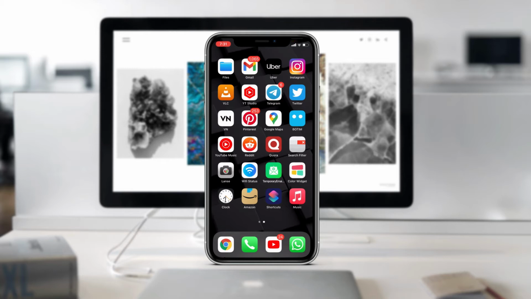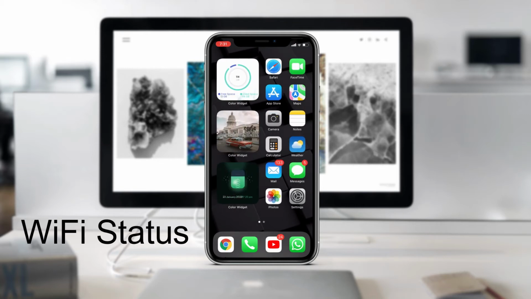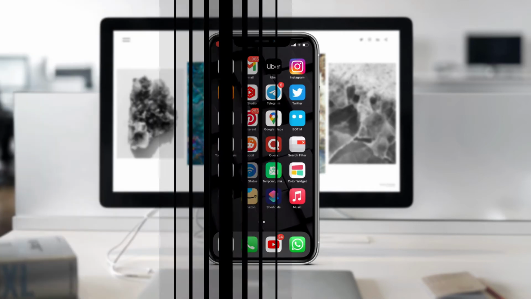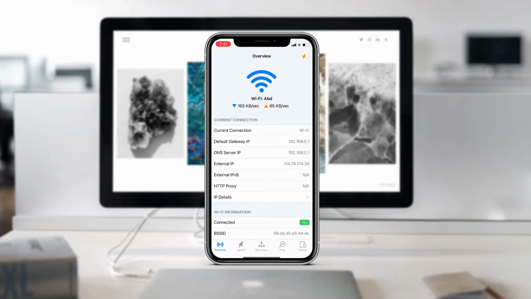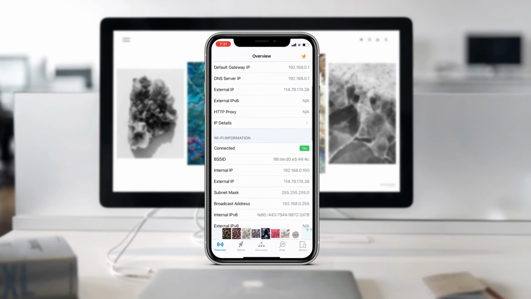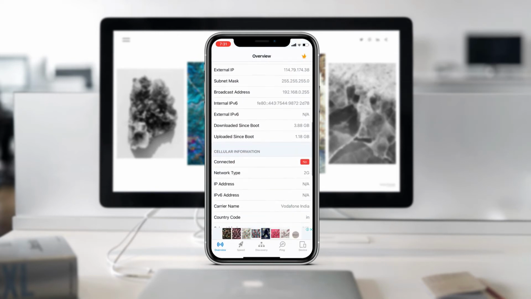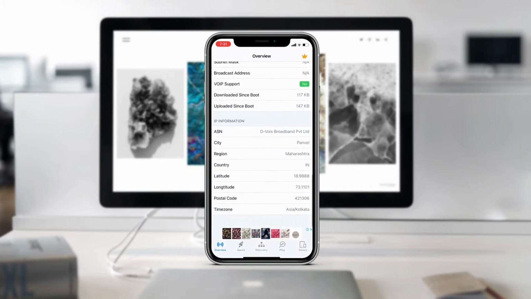Moving on to the next app for the video, that is called Wi-Fi Status. By the name only you might have an idea that it's all about Wi-Fi, and that's correct. This app will let you know everything about your internet connection and your devices connected to it. It's a very simple app but very useful also.